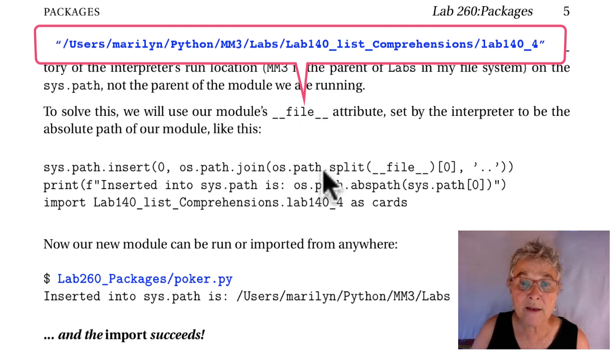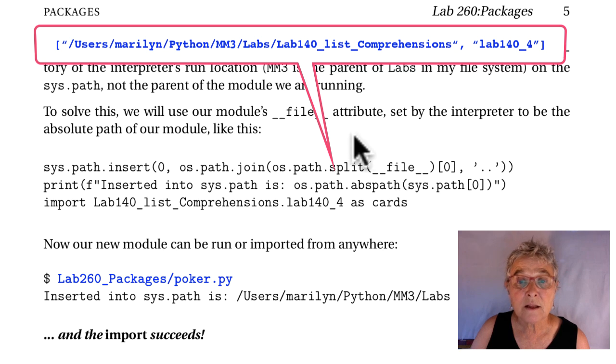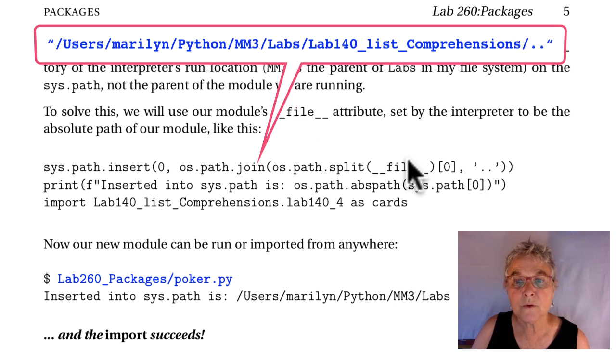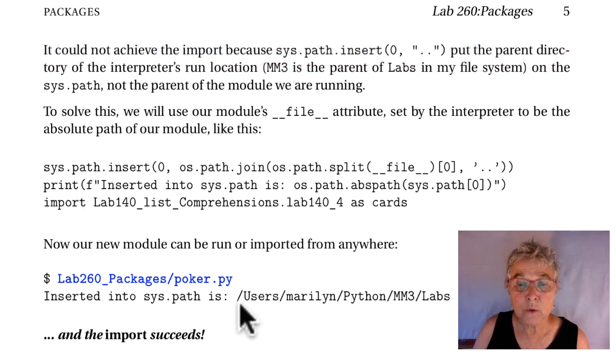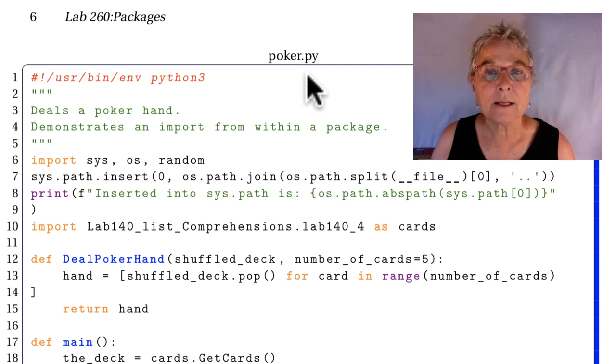So we're going to use os.path.split on that file, which gives me a list of two parts, the file path and the file name, the zeroth part being the path. And to that, I'm going to join with the double dot, which is the parent of this file, that poker file. And that puts labs on our sys path, no matter where I'm doing it from. When I print it out, we see that, yes, there's labs, and the import is successful. Well, that's the story of making a package. Let's take a look at our poker.py and see what we ended up with.